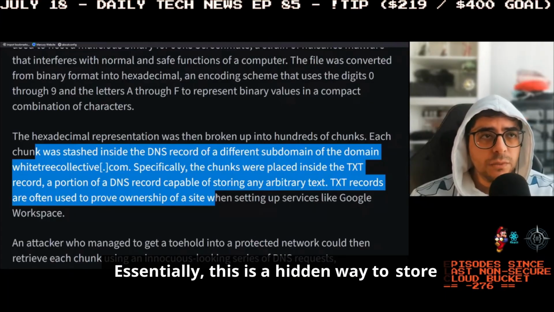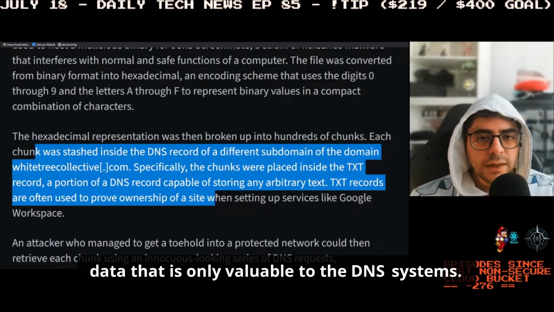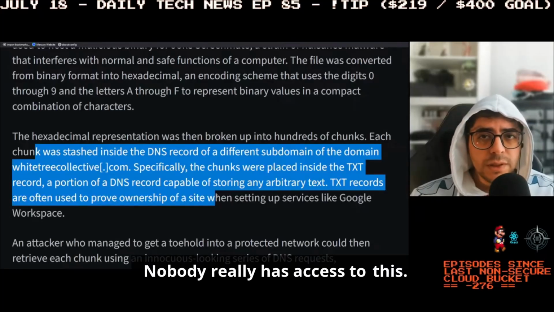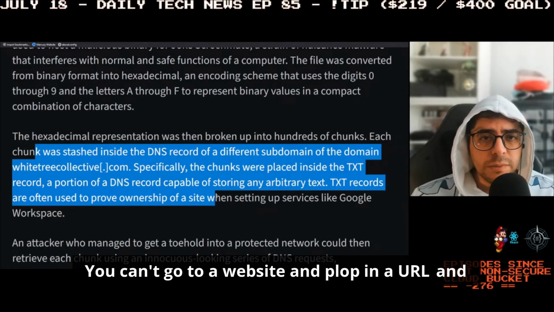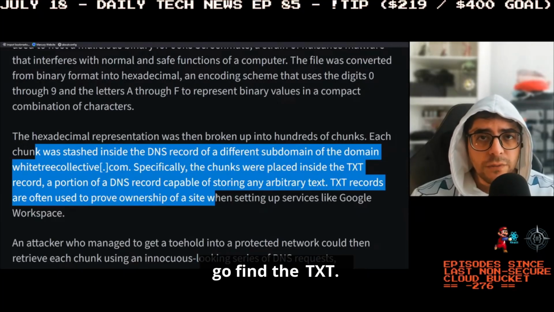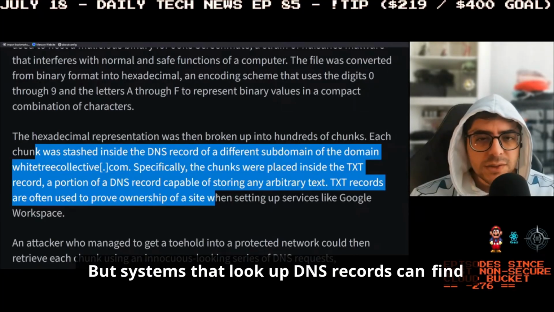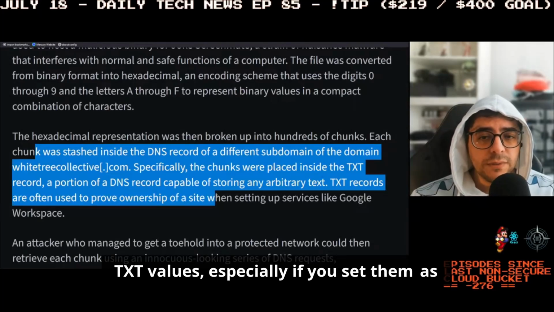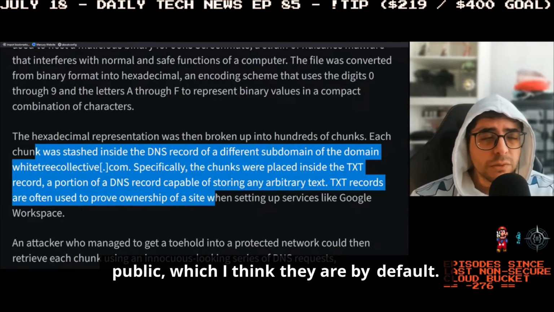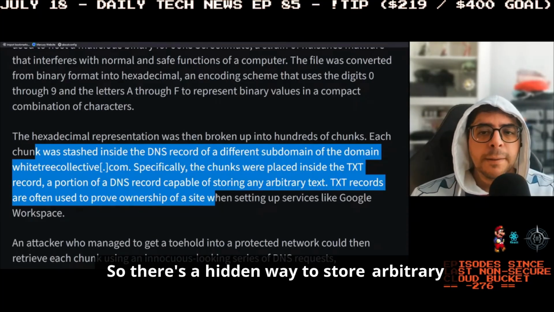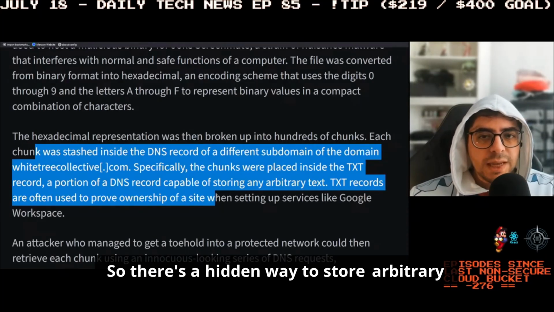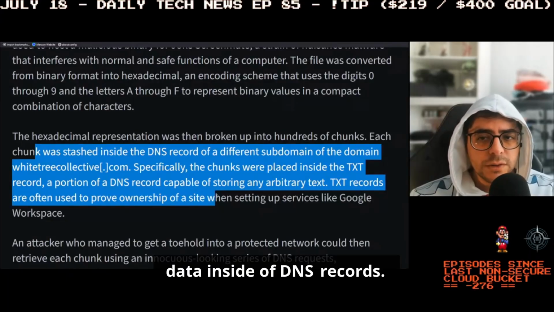Essentially, this is a hidden way to store data that is only valuable to the DNS systems. Nobody really has access to this. You can't go to a website and plop in a URL and go find the TXT. But systems that look up DNS records can find TXT values, especially if you set them as public, which I think they are by default. So there's a hidden way to store arbitrary data inside of DNS records.